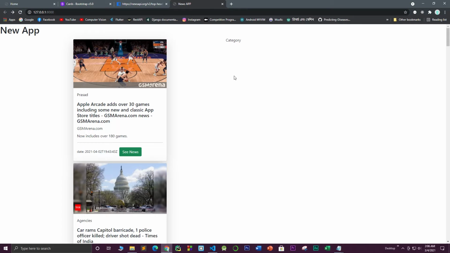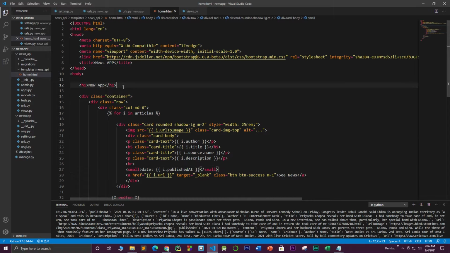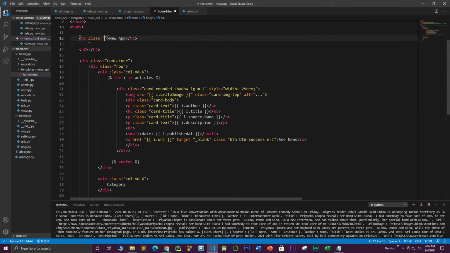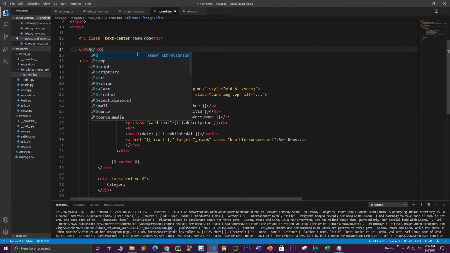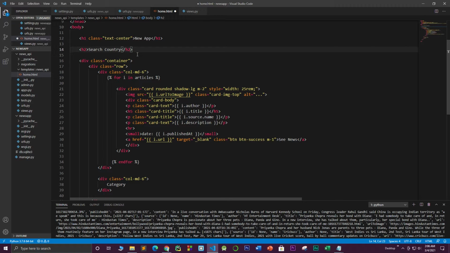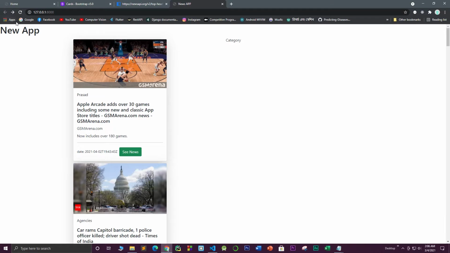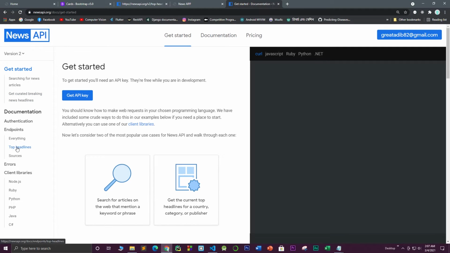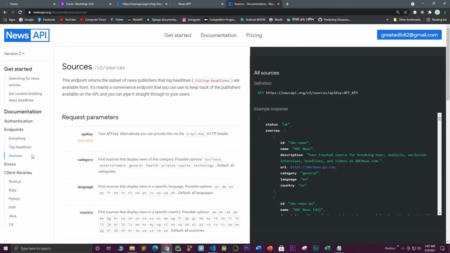Now we need to have a search functionality based on which country you're gonna search. So you need to create a simple thing like search by country. And here I'm gonna use the h2 tag, okay, in the class, this should be text center. So let me center it, and it should be search by country. As you can see, our app heading and search by country. So if you go to the documentation, and if you go to the sources, you can get all the information like country BE, BG, Great Britain. You can get all of this information.